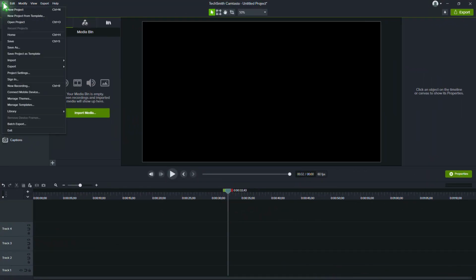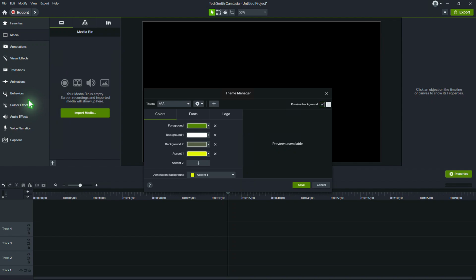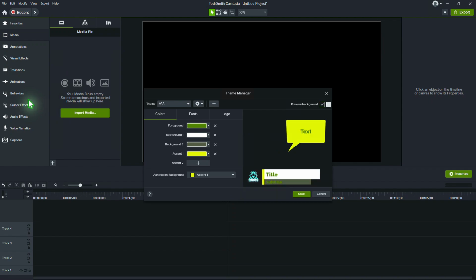And finally, you can export a theme to use on another computer or share it with your colleague.